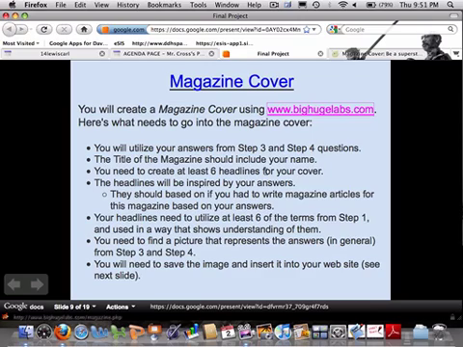Alright? So when you look at the magazines in the grocery store, you see People and all those other ones, and they give these quick little quips on the covers. That's what you're doing. Now those headlines are inspired by your answers, and in those headlines you need to utilize at least 6 of the terms from step 1.